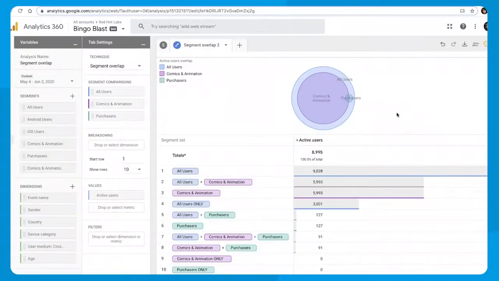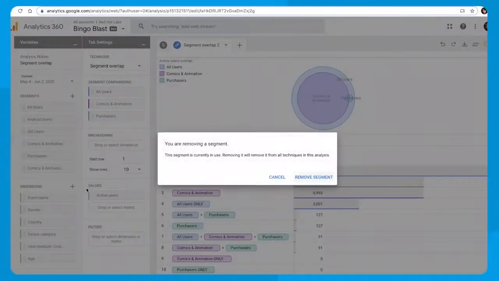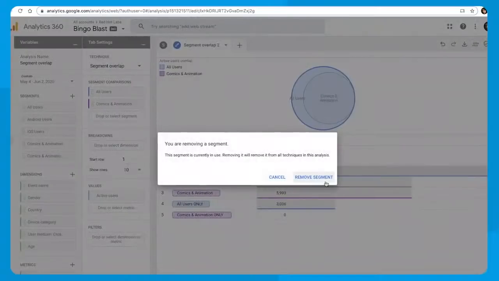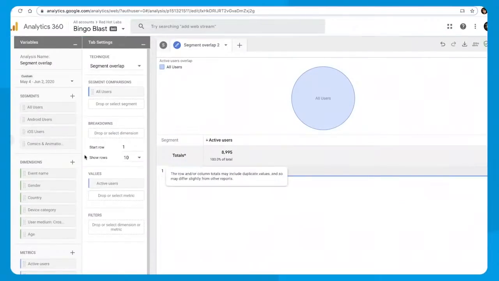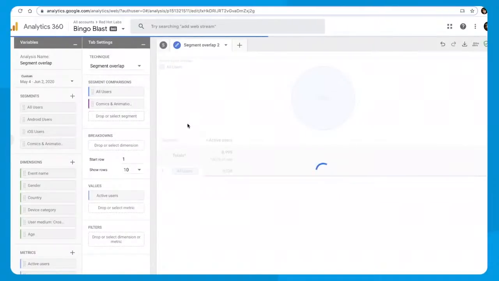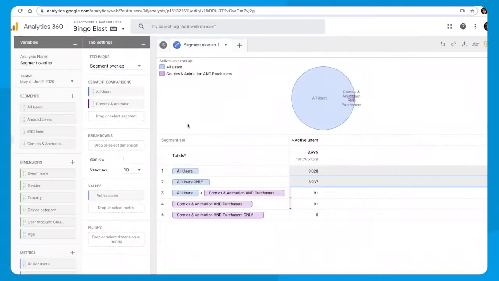So now that I've combined my purchasers and comic enthusiasts, I can remove their individual segments and will delete them from my list of variables. So let's go ahead and do that. First, deleting my purchaser segment, and then deleting the comics and animation segment. There. Now I can add the combined segment to my analysis by dragging it over to the list of segment comparisons. I can probably remove the all user segment as well, so let's clean that up too.